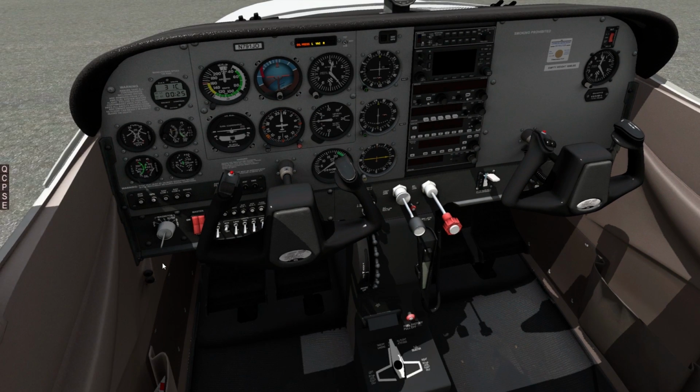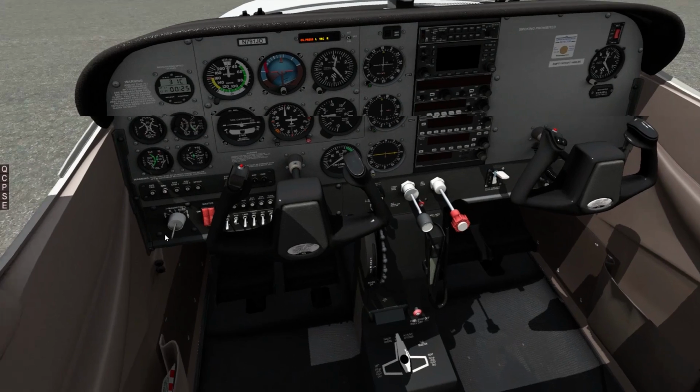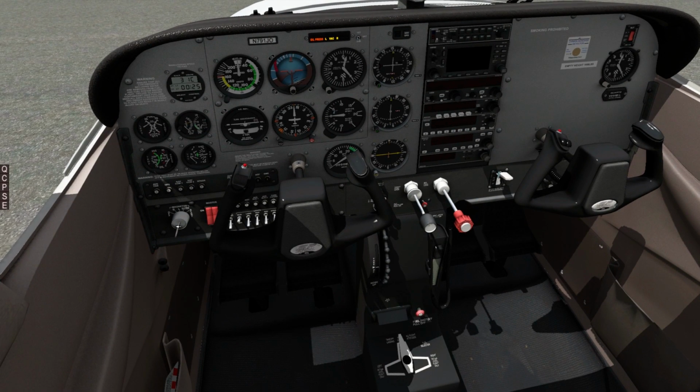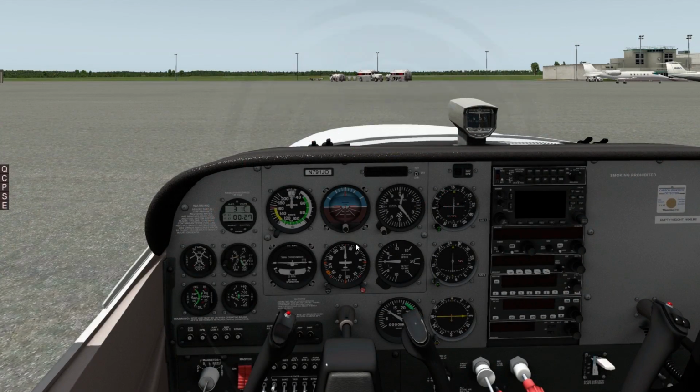If we can. Come on. I'm hitting the wrong... Oh, I'm hitting the wrong key. That's why. Come on, baby. Nothing. There it goes. Okay, now we have the airplane fired up.